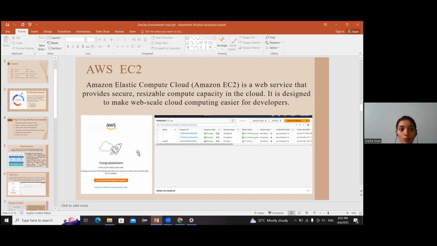About AWS EC2. AWS EC2 is a virtual machine on the Amazon cloud platform. I have used the AWS EC2 in my task. So these are the screenshots of my implementation part.